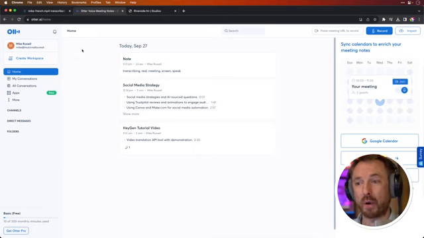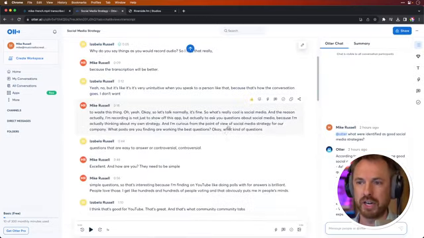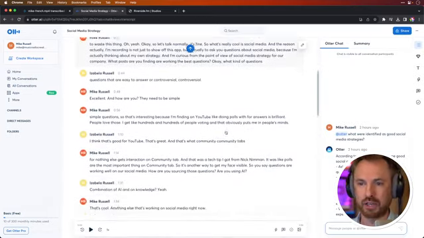Let's take a little look at the web interface as well, and you'll see here it's got all your meeting notes nicely saved. So when I'm talking about trying to work on a video, that's a little meeting I'll have with myself in Transcribe. Or I was talking with Isabella the other day about social media strategy, and you can see everything is nicely transcribed here.